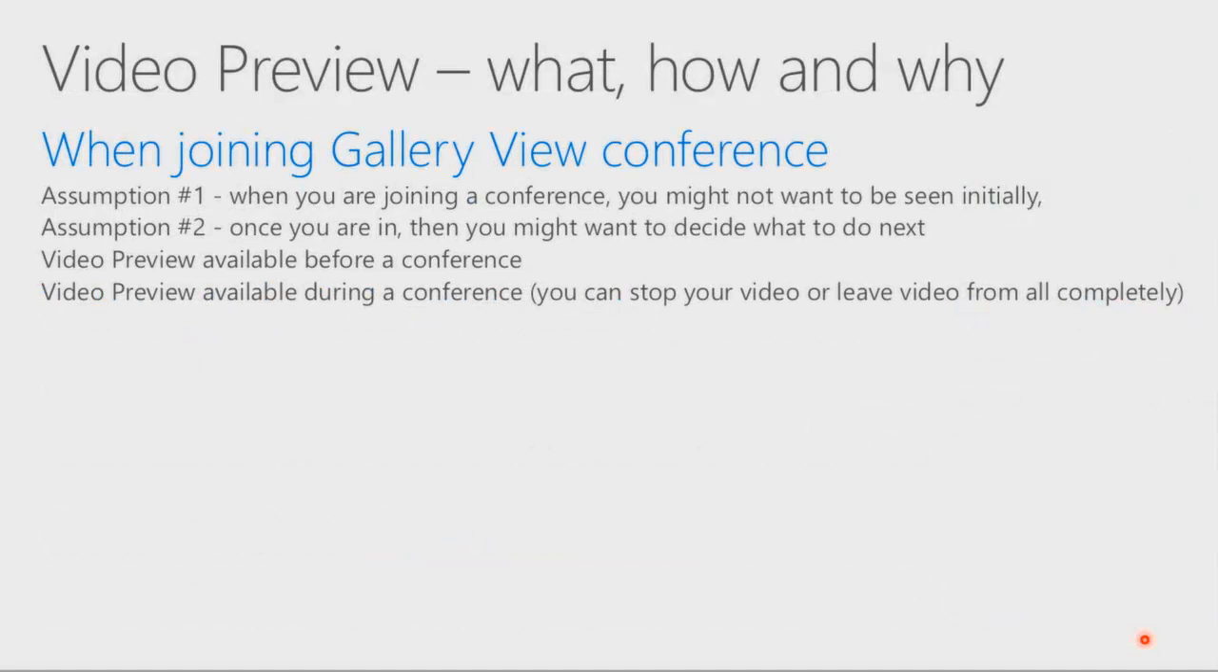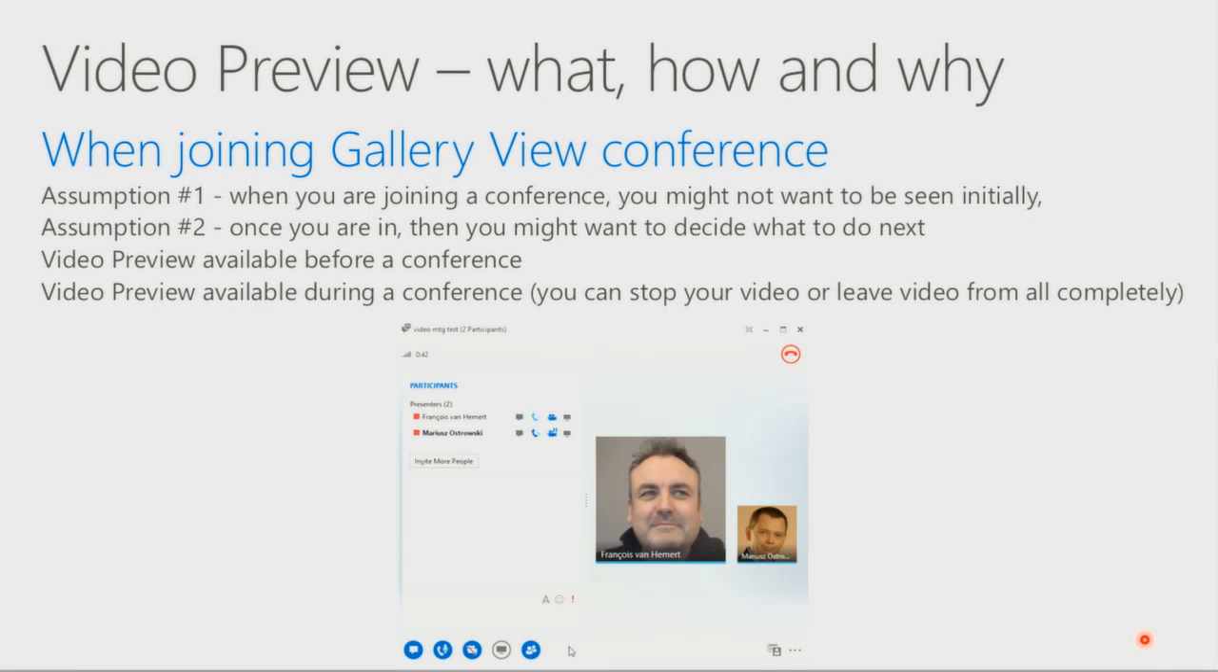Same for the video gallery experience. Also, we have these video previews. Important point here, how we implemented it.